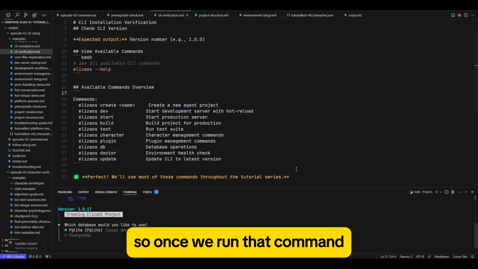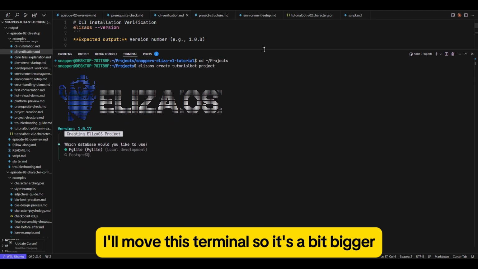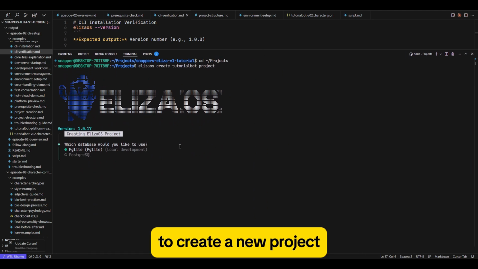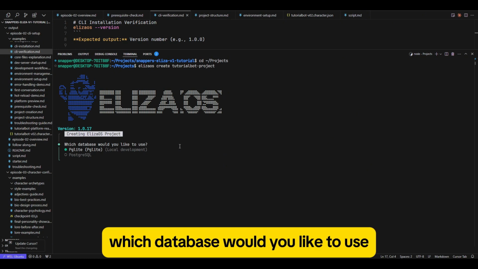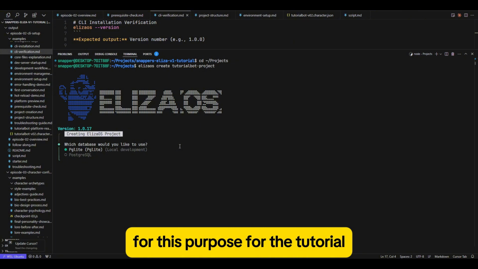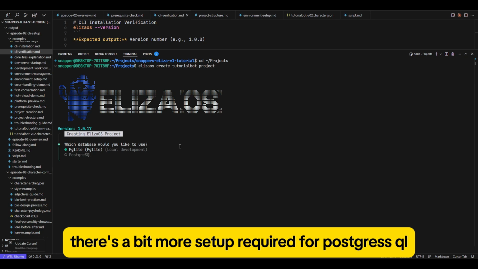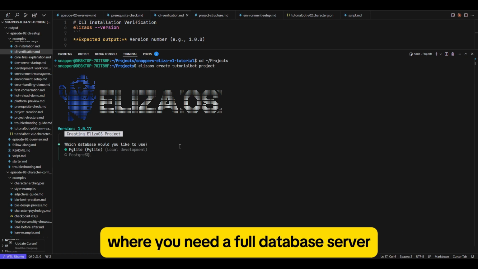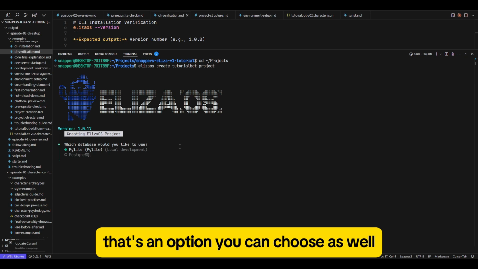So once we run that command, I'll move this terminal so it's a bit bigger. We can see that ElizaOS will be activated to create a new project. The first prompt you get is, which database would you like to use? For this tutorial, I'm just going to choose PG-Lite, which is for local development. There's a bit more setup required for PostgreSQL, but if you're building a more complex project where you need a full database server, that's an option you can choose as well.